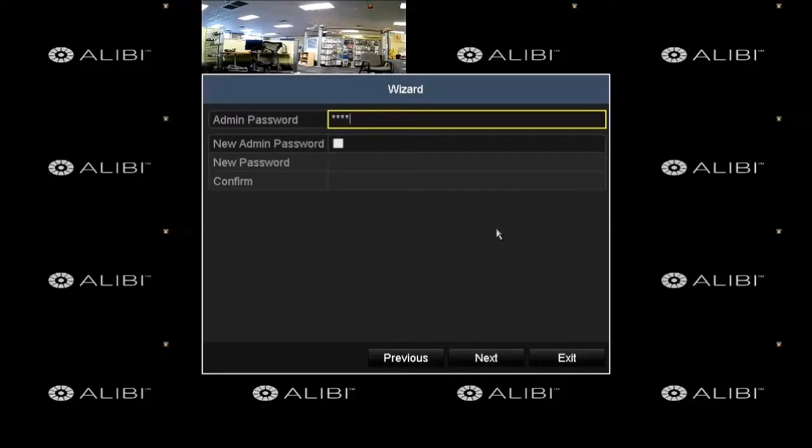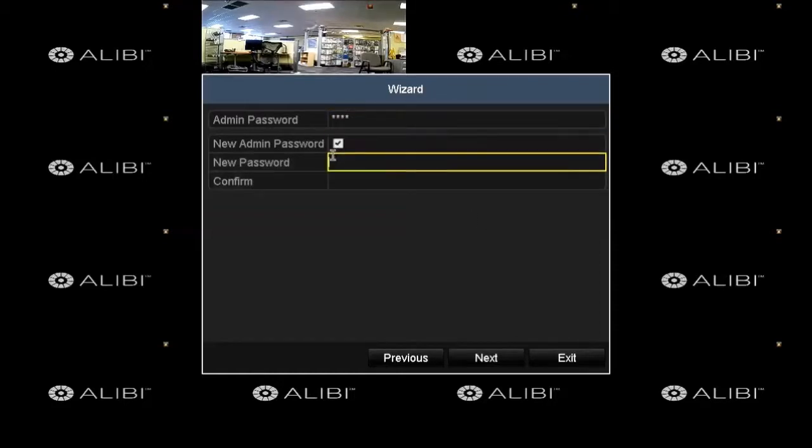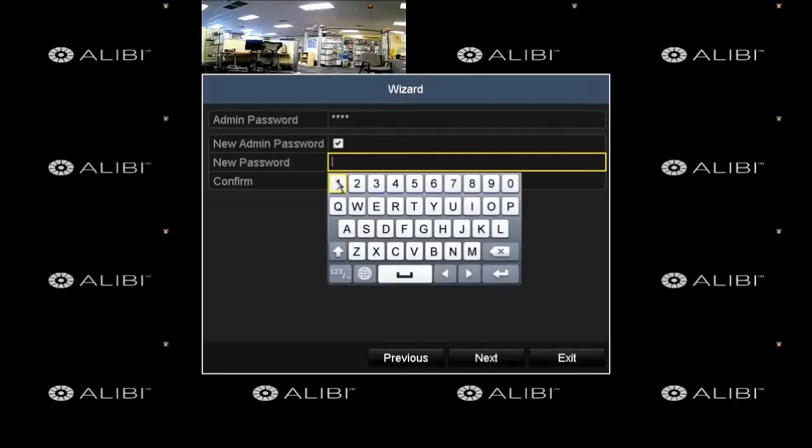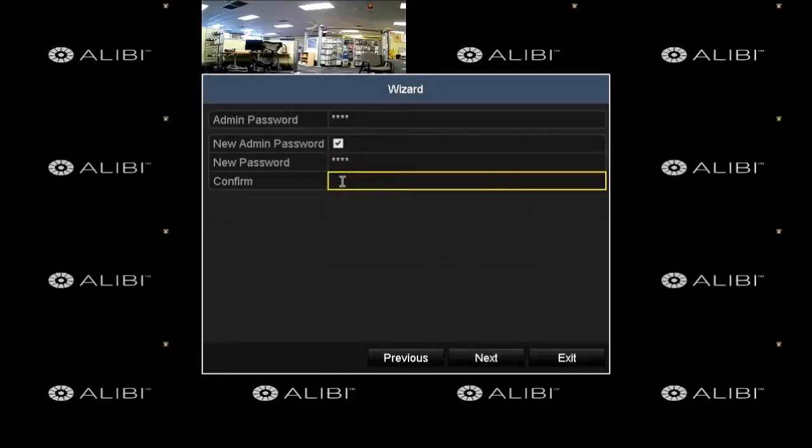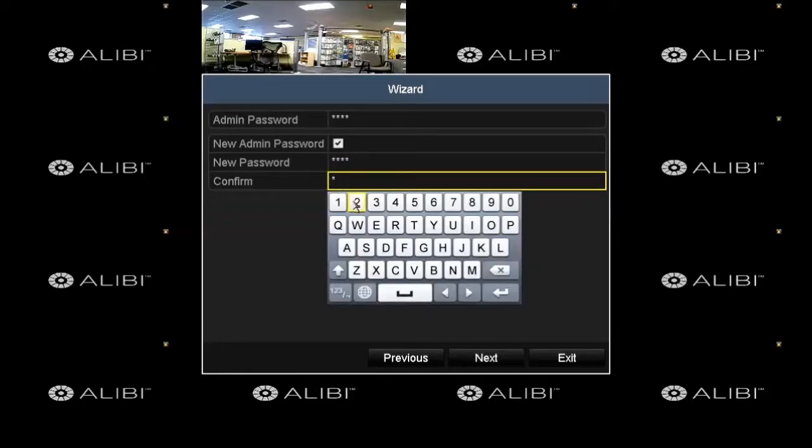To change the password, click the box for New Admin Password to check it, and then enter the new password in the New Password and Confirm fields. We'll do that now. Check the box, click the New Password field, click in the new password on the virtual keyboard, then click Enter. Do the same for the Confirm field. When finished, click the Next button to continue.